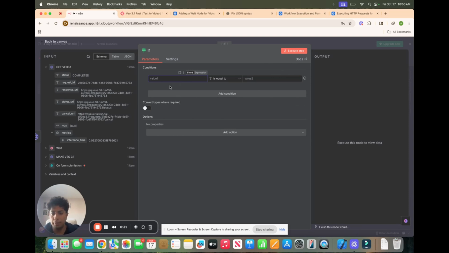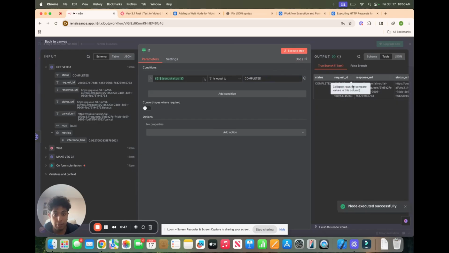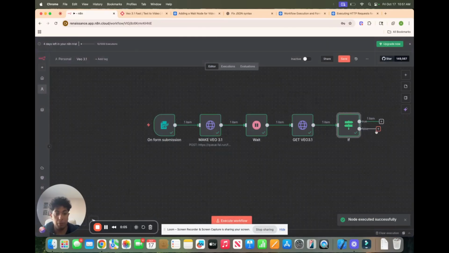Now we're going to drag in status like this and type in what the output is, which is completed. Let's see if I spelled that right. Completed. All right, so this is our true statement right here. And when you have this, execute the step just like that. Then if it's not completed, we want to bring the false branch back into wait. Just like that.